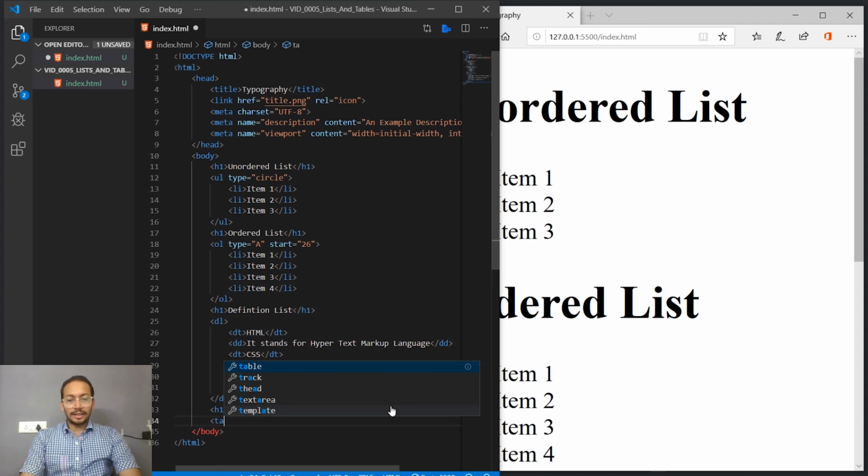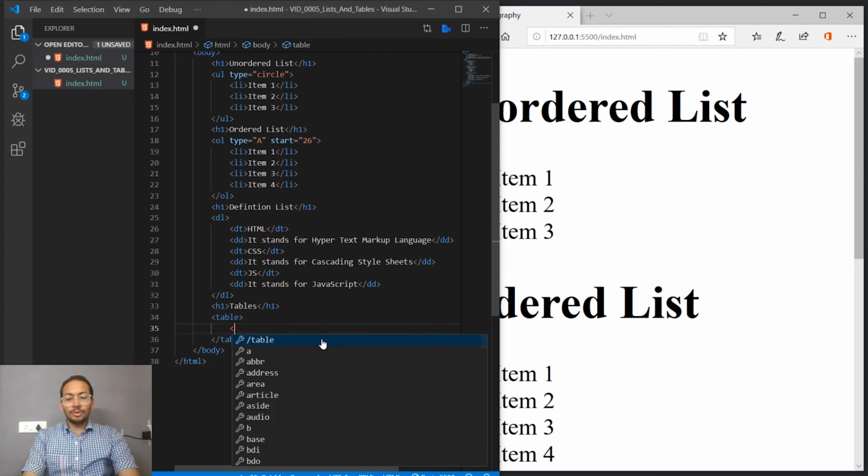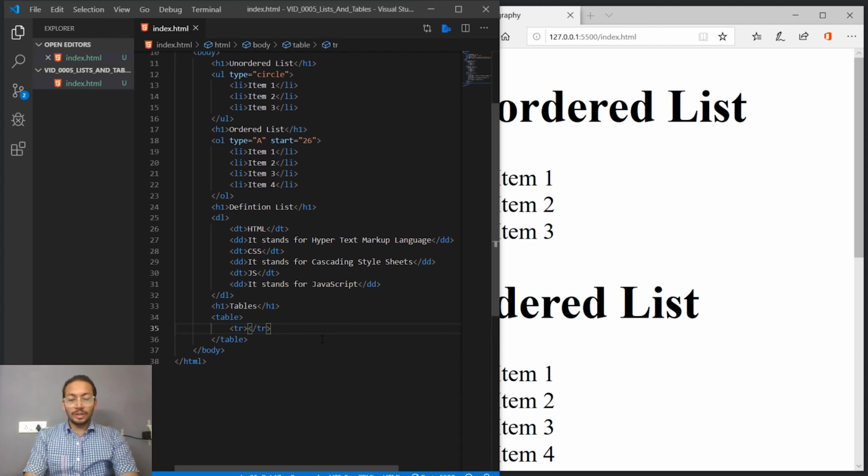Let's add the table tag here. And inside of it, we want to add a new row first. Inside of it, we're going to add TR, which stands for table row. It helps us to make new table rows. And inside of this, we're going to add TH, which stands for table heading. So we want our column names to be bolder than the rest of the data. So we're going to add TH. TH basically makes the bold text.